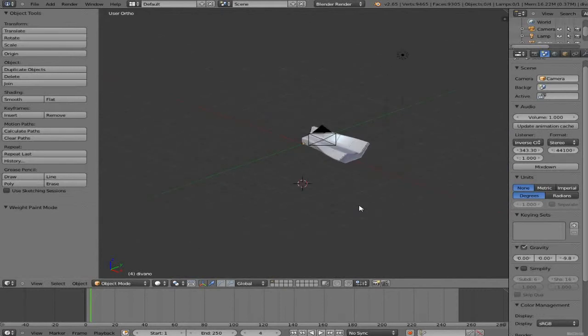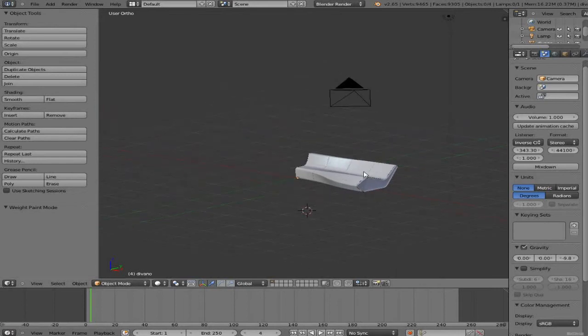If you hold down the Shift key and middle click, you pan. You can pan up and down, left and right just by holding down Shift and middle click. Middle click orbits, Control middle click zooms. Using these tools, you can set your view to however you want.